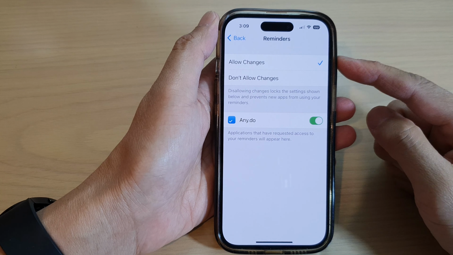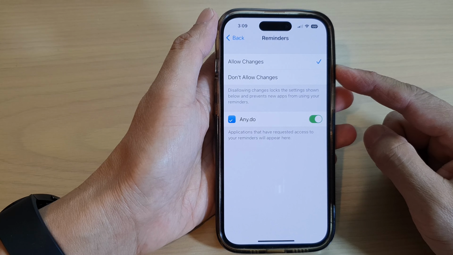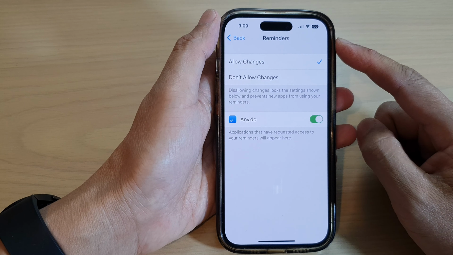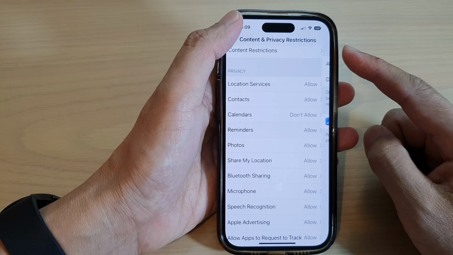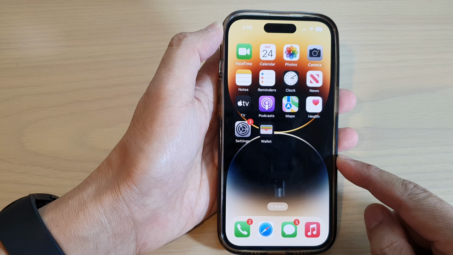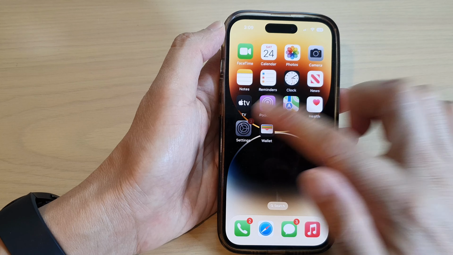Hey guys, in this video we're going to take a look at how you can allow or don't allow apps making changes to reminders on the iPhone 14 series. First, let's go back to the home screen by swiping up at the bottom of the screen, and on the home screen tap on settings.